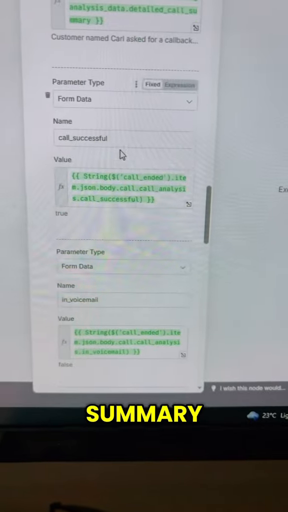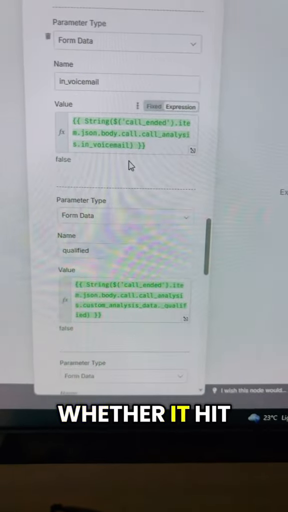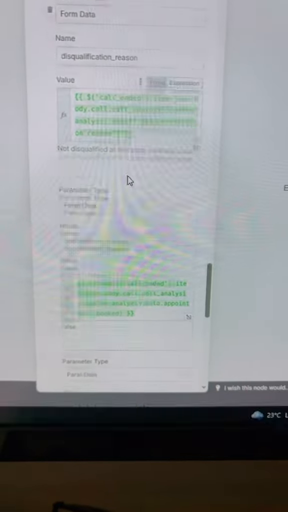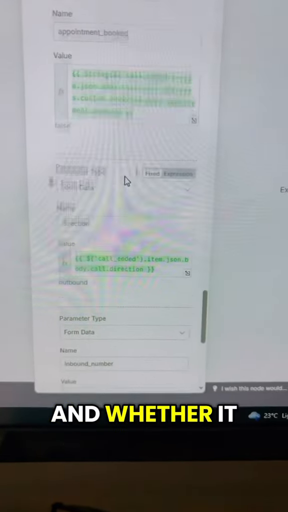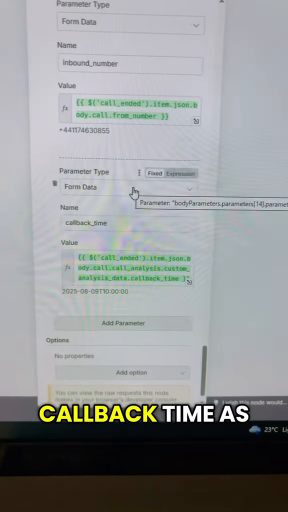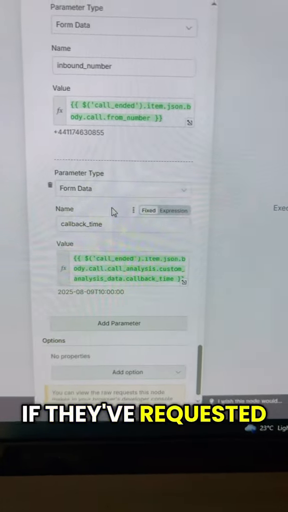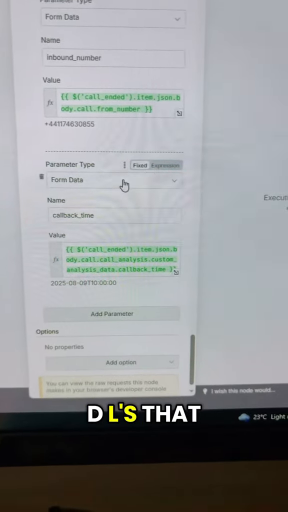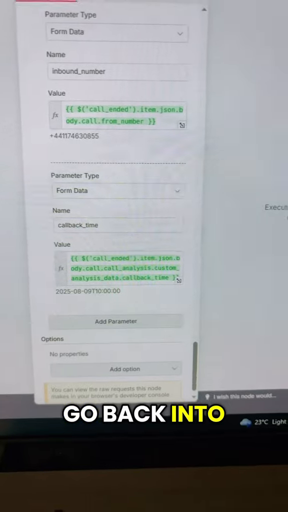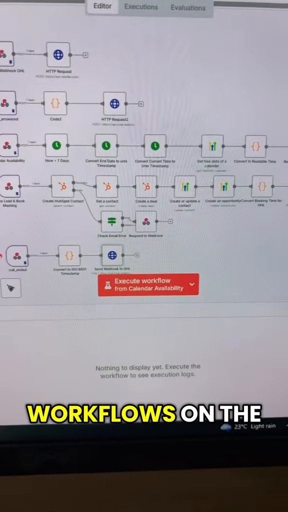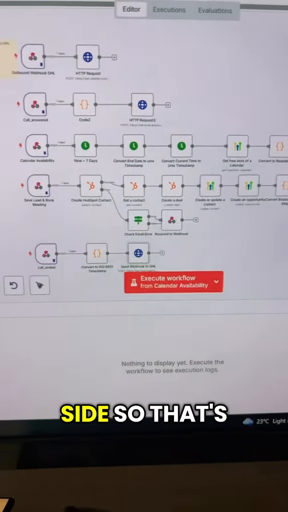the detailed call summary, whether the call was successful, whether it hit voicemail, whether it was qualified, if it was disqualified, the reason, whether an appointment was booked, and whether it is an inbound call, along with a callback time as well, if they've requested a callback, and also if it's an inbound number. So all important details that go back into GHL and then lead into a lot more of the workflows on the GHL side. So that's it.